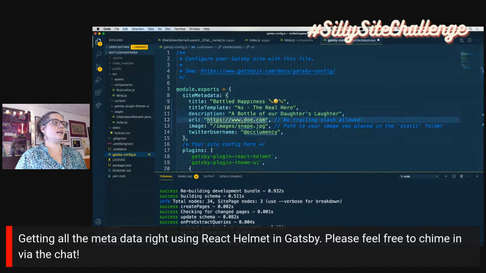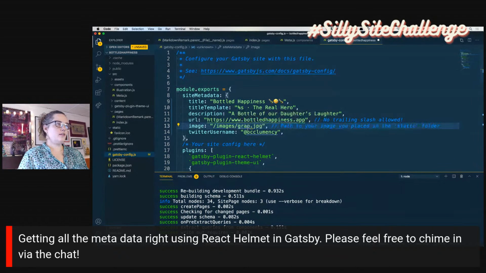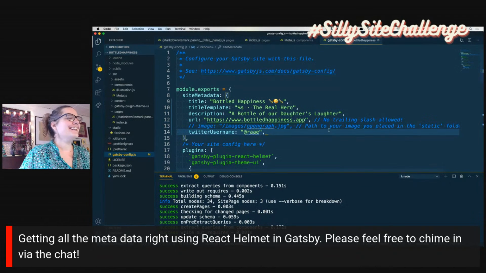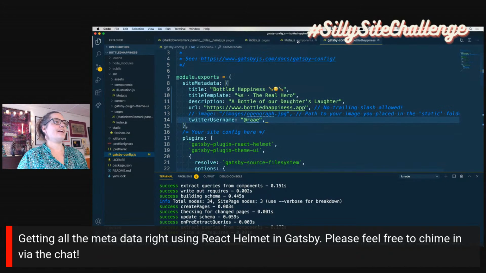And our URL, bottled-happiness.app. In the static folder, yeah, so images. Open graph. We don't have an image yet though, so we'll just remove that. And then the Twitter username is Ray, because we'll add it to me, not Ula.